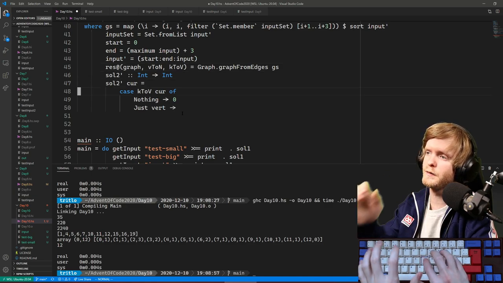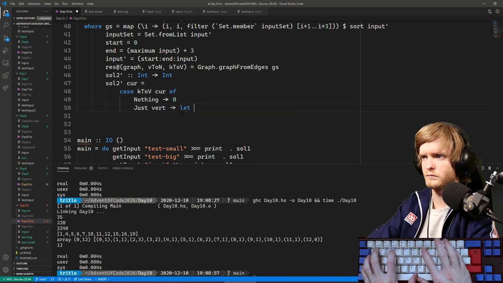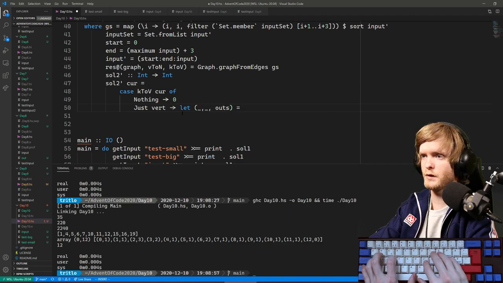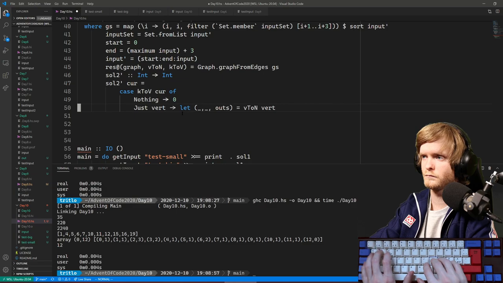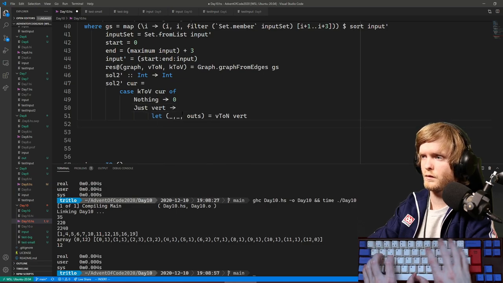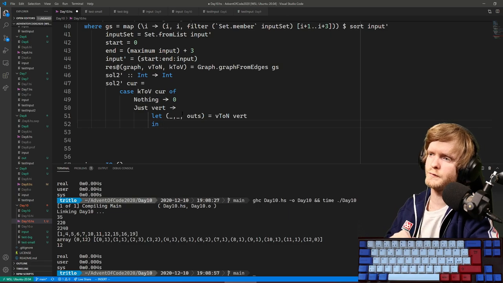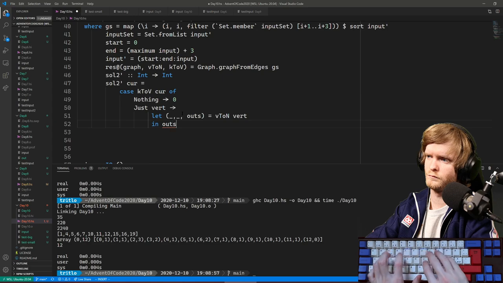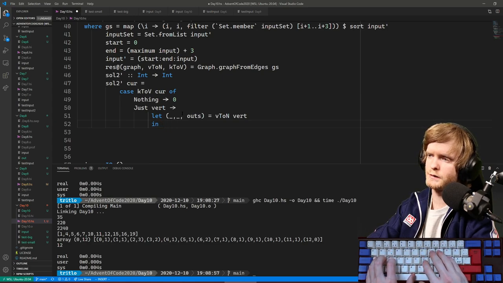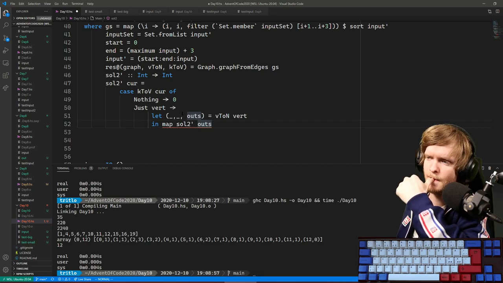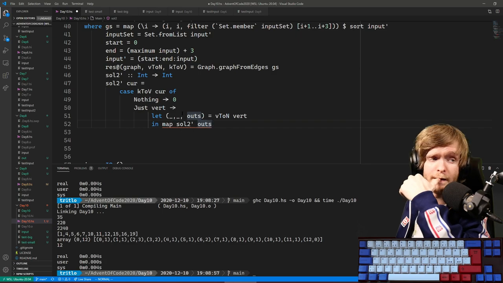So K to V of cur, nothing, just vertex. And then we're going to say let the key and the value, so we have the cur and out, equals V to N of vert. So that's going to give us the outs. And now we're going to map all to prime on the outs, and then do the sum.